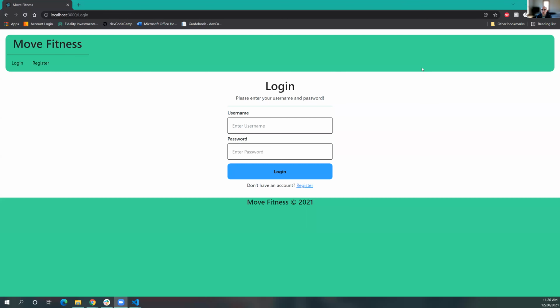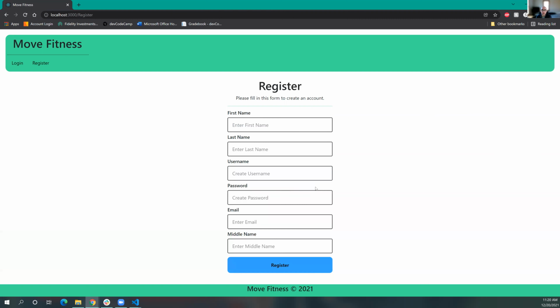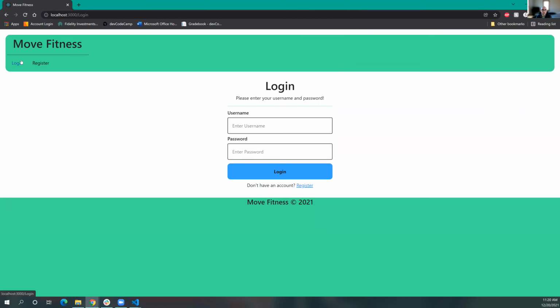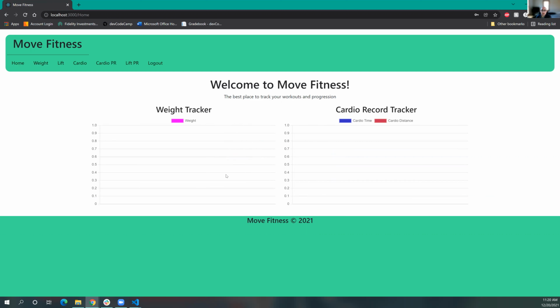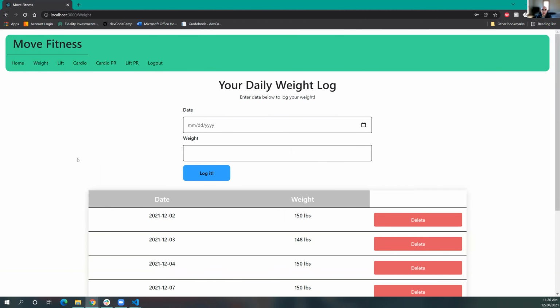So when you first come to Move Fitness, my application, you'll be led to the login screen. If you don't have a login, you can register and fill this out, and then it'll bring you back to the login. I already have a login for time and data, so I will log in there. When you first come to Move Fitness, it'll show the home page, which will be the tracking center of the application. But for now, we will go to the weights log.